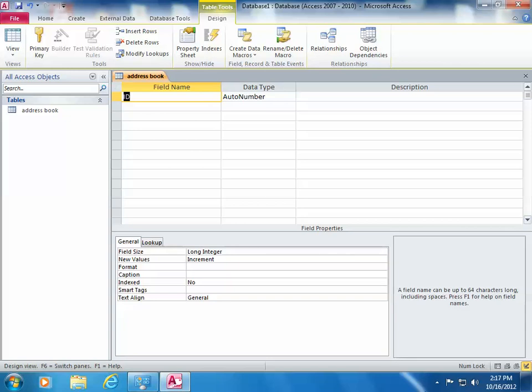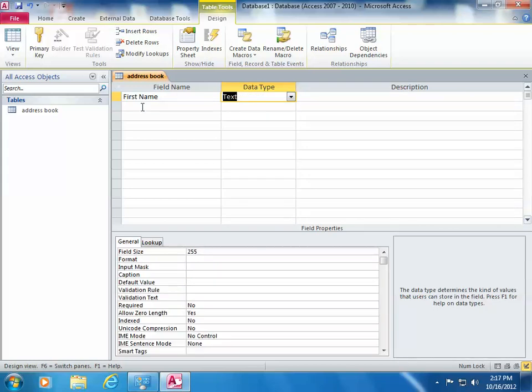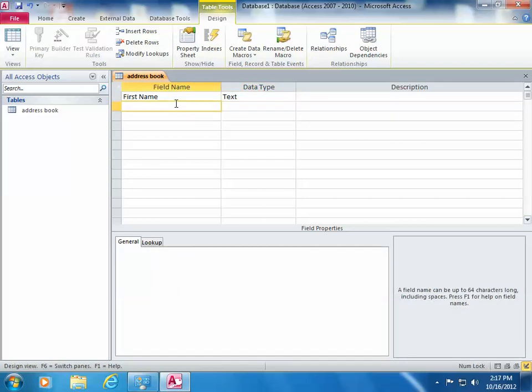The field names that we need, or the categories in an address book, certainly would be first name. Let's divide it into first name and last name. The field type is text. Now we have properties down here, as you can see, but we're not going to worry about those right now. Properties would be like how many characters you want to limit this field to. We're not going to worry about that. First name, last name. Again, the data type is text.